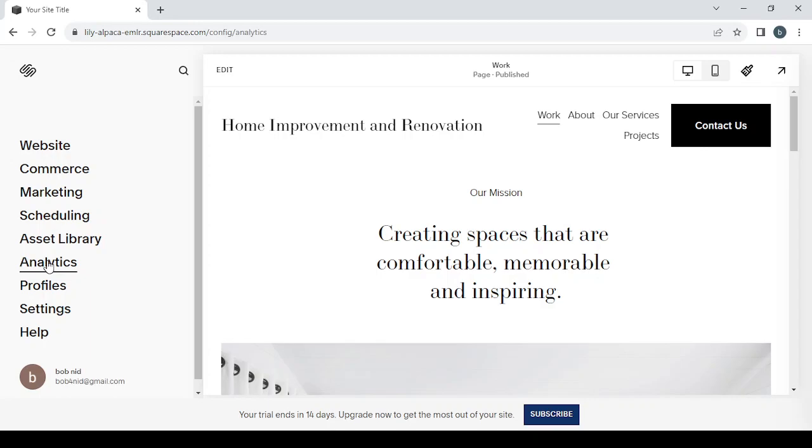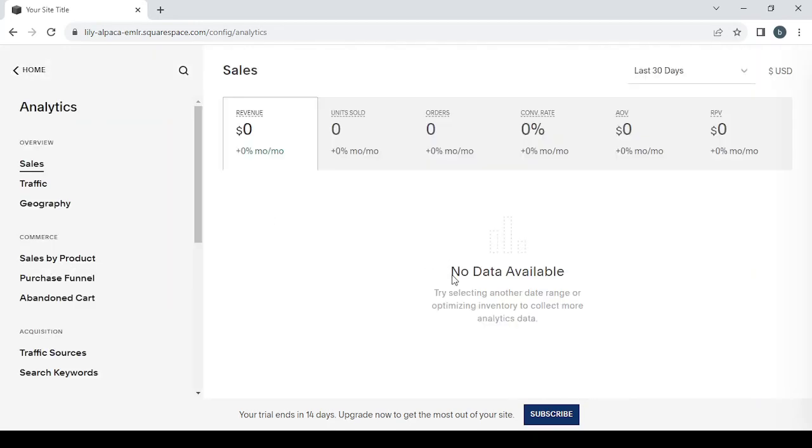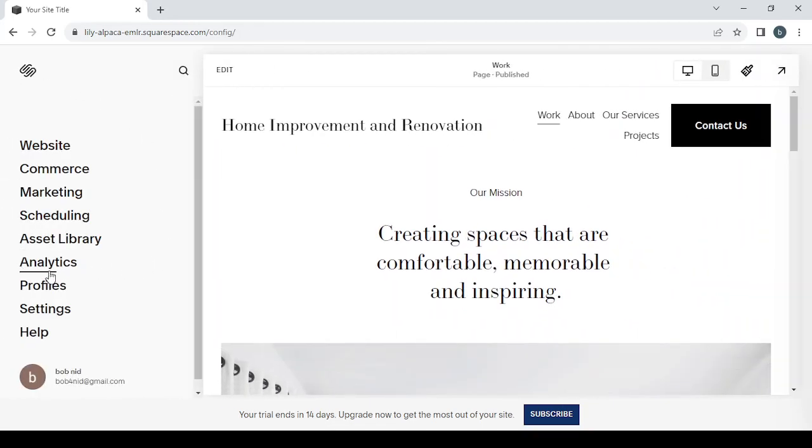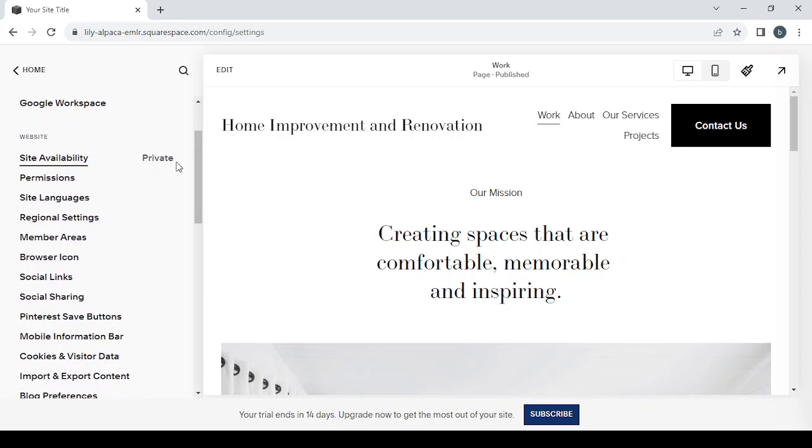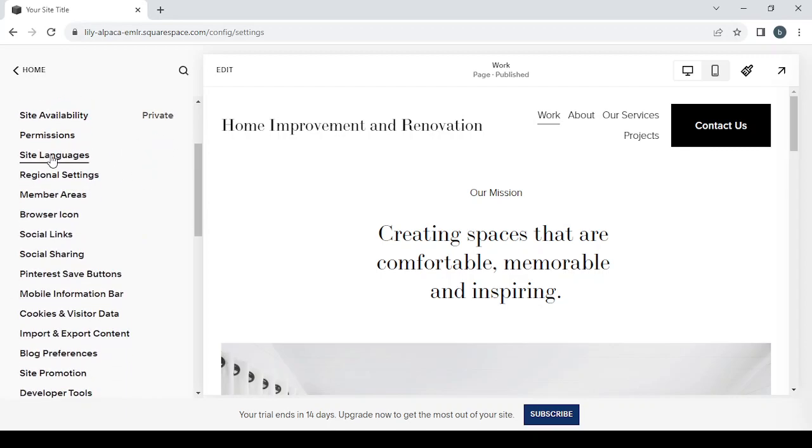Then we have the analytics, and basically it's where you can see your dashboard and your data from your revenue, units sold, conversion rate, sales, traffic, geography, and stuff like that. Then we have profiles, and it's where we have the profiles of our clients if we want to take a look at them or if we want to adjust them. Then we have the settings, and it's where we can add our domains or set up our Google Workspace, or change the site's availability from private to public, or change the languages.